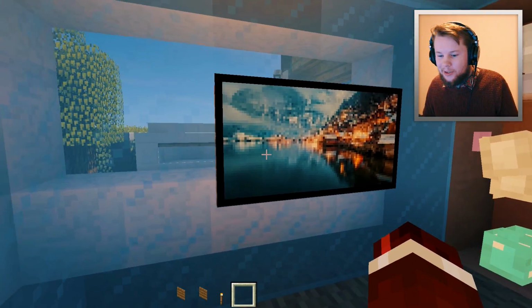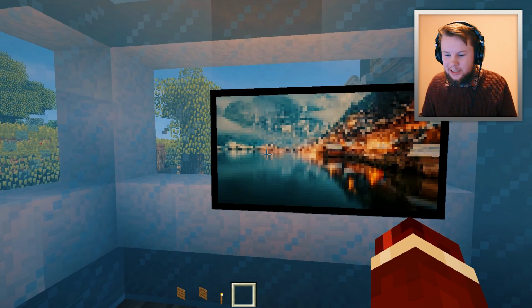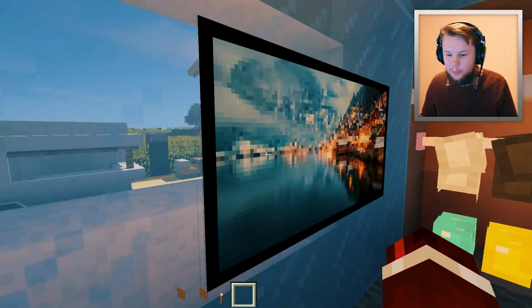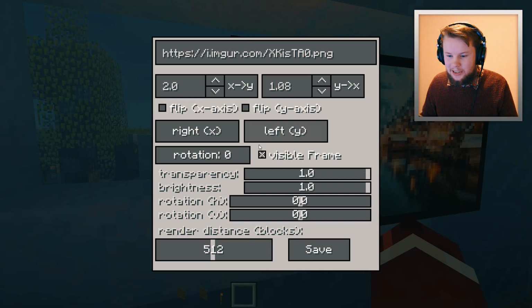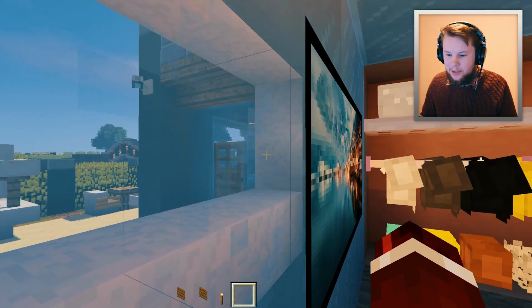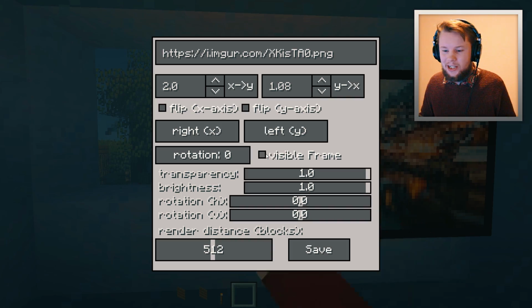Now, I want to show you guys a bunch of the extra options on here real quickly. So if we untick this here, it will make the frame invisible. So if we turn that back on, you'll see that the frame is there, but if we turn that off there, the frame is now gone. So that might be useful if you have a transparent image.